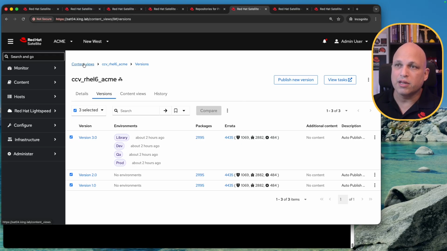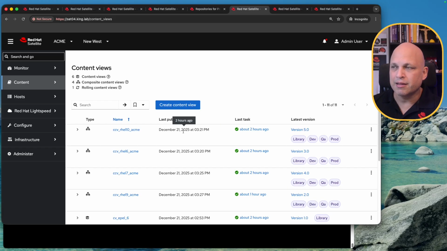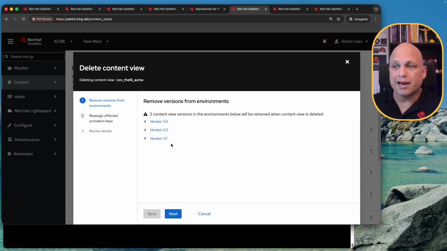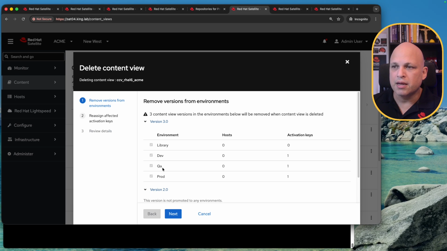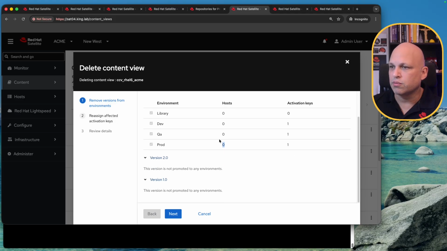Or what I can do is something similar to what we tried to do with that RHEL6. I have my composite content view, RHEL6. I can click on the three dots, pick delete, and now I can see different versions, the version 1, version 2, and version 3. And then I can see the environment, content hosts, activation keys. See, if there are hosts over here, this wizard is going to ask you, hey, where would you like to put this content host attached to? This is going to happen with the activation keys. So we'll be taking a look.